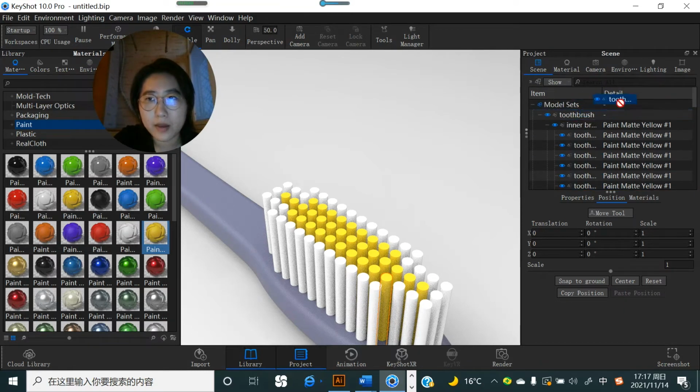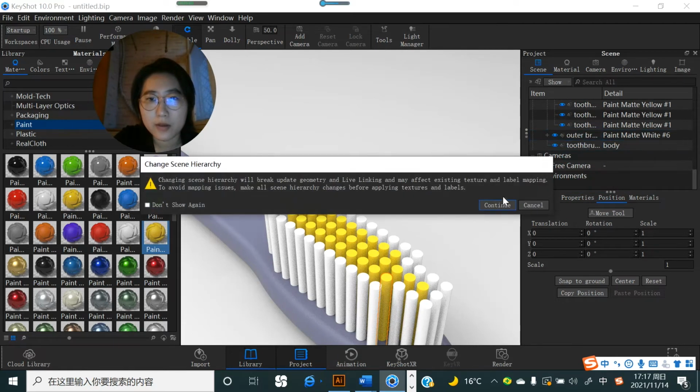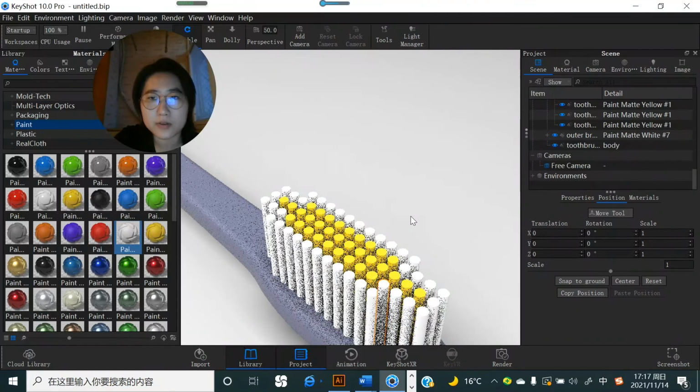Okay, I didn't find outer brushes. Let's go back to the bottom, drag into this folder and hit continue. And let's give a white color to this folder. So it's changed to the white color again.